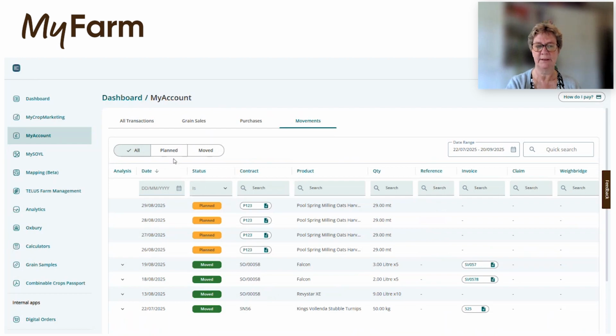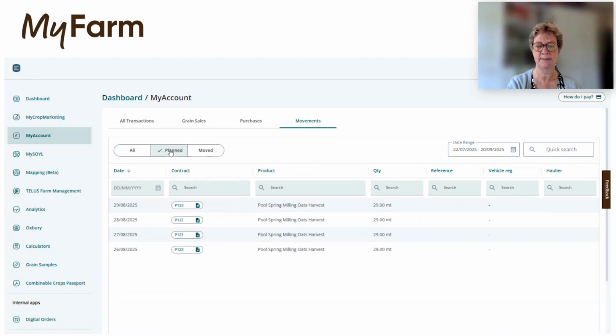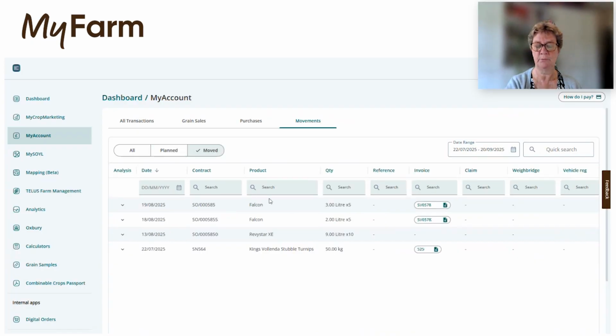If I wish to refine it, I can go to the Planned tab and see all planned movements, so I can really plan my resources to make sure that I'm aware that there's a lorry coming to pick these products up. Or I can go to the moved movements and look at things that have been delivered onto farm or moved recently out of the farm.